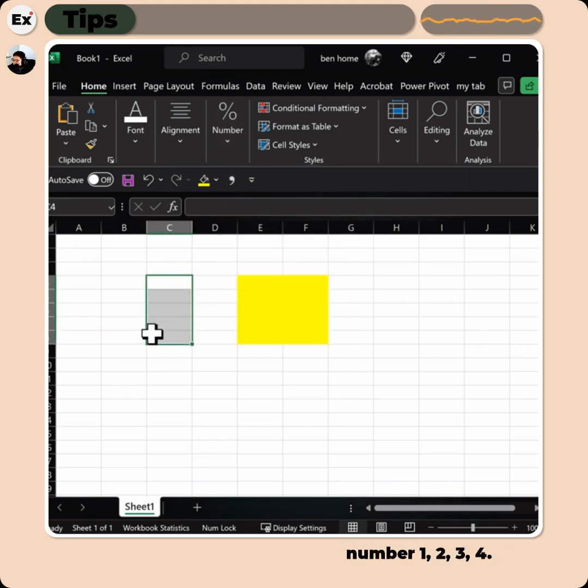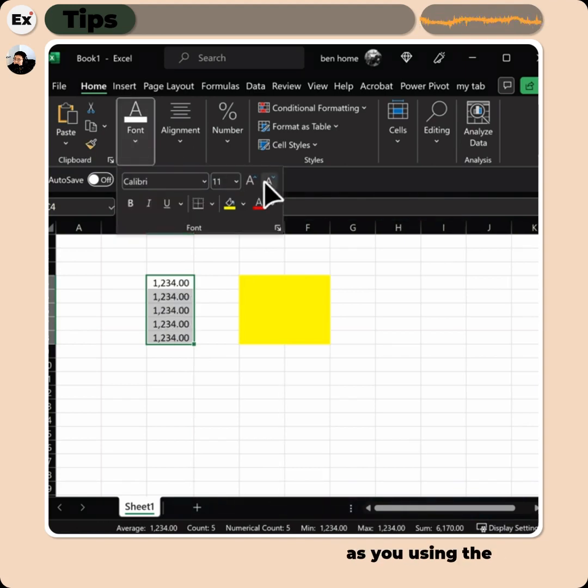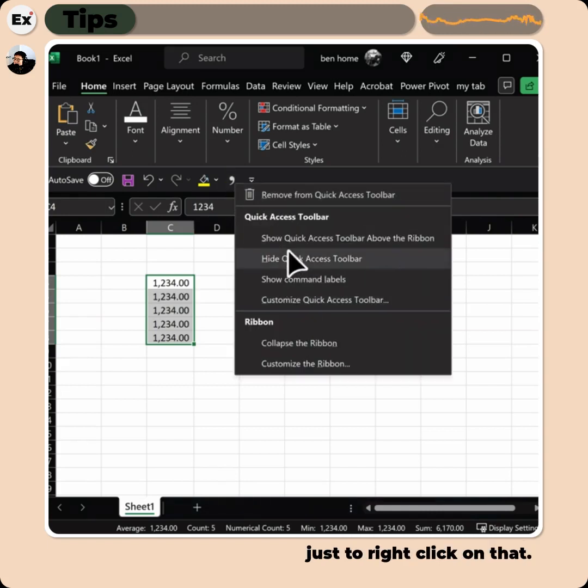So if I type a number 1, 2, 3, 4, and then I'm just using this button, it's the same result as you using the number over here. And if you don't like it, you just right click on that, remove from the quick access toolbar. So you've done the job.